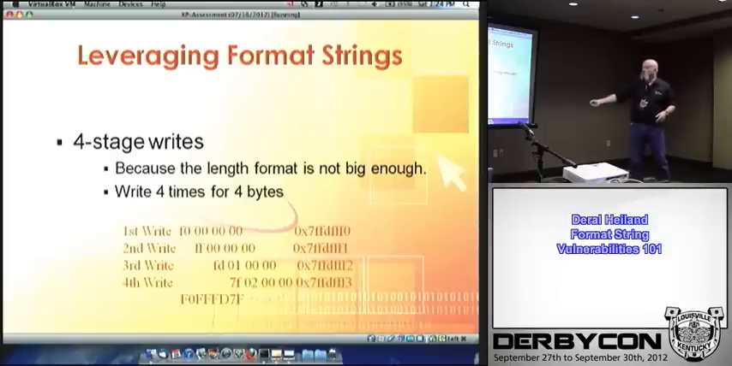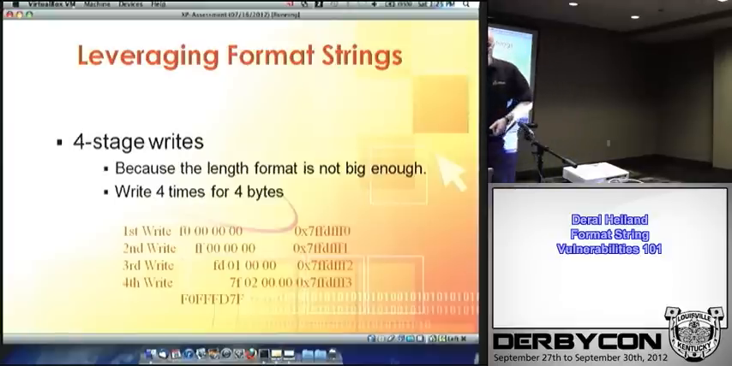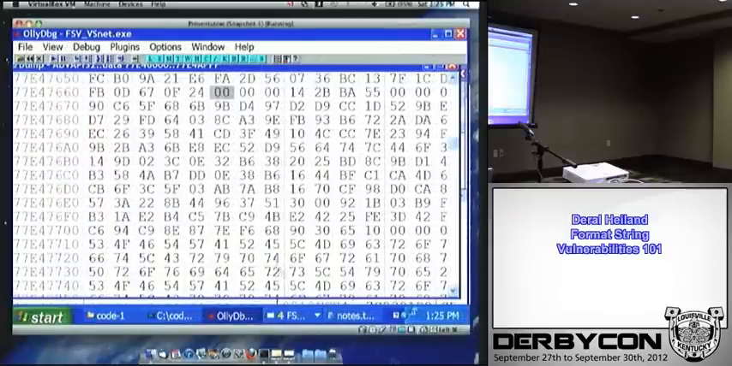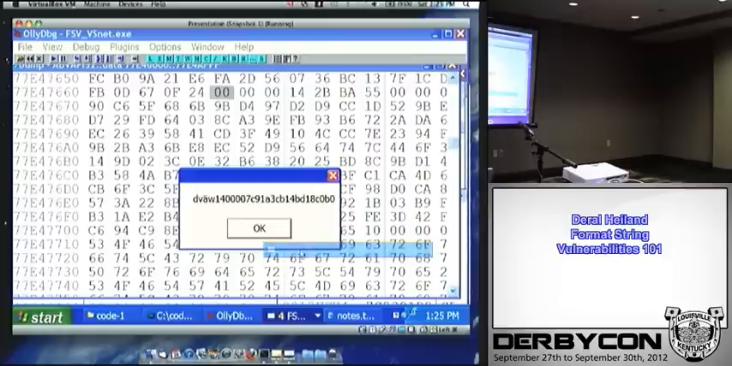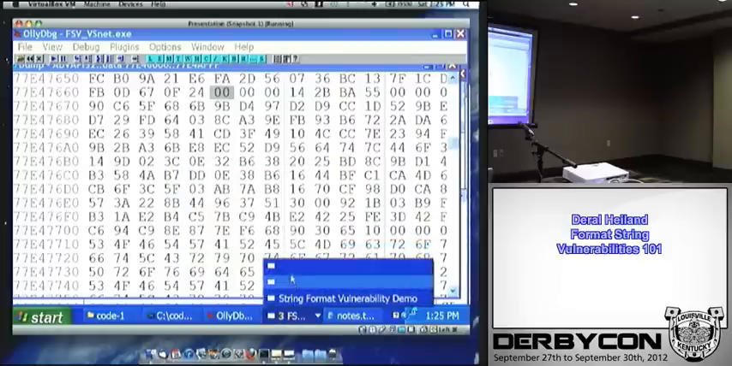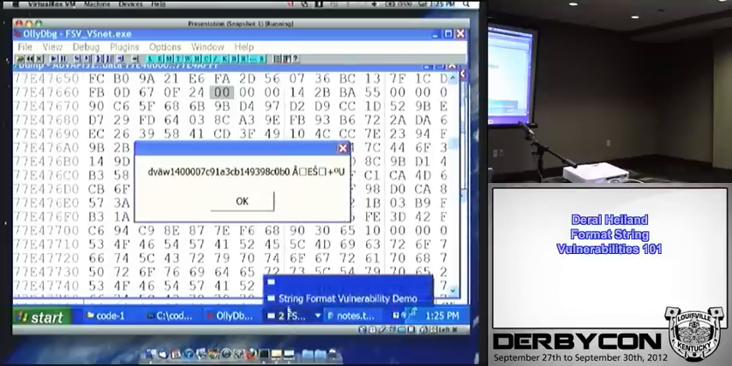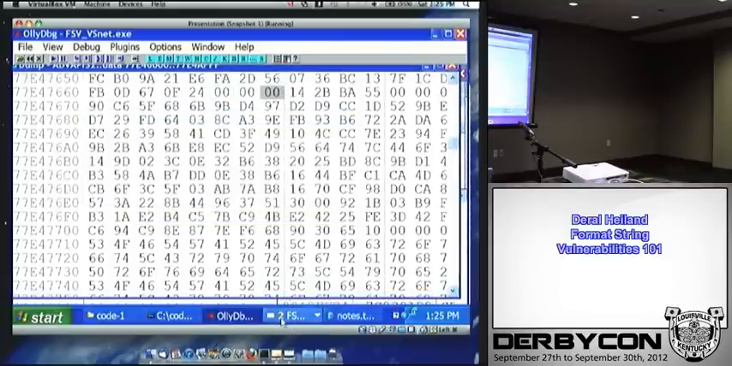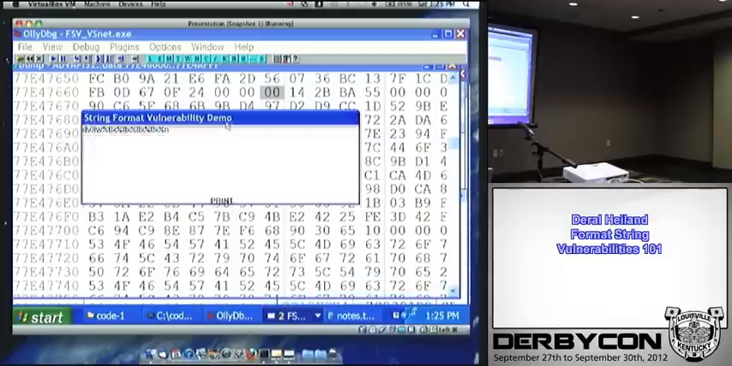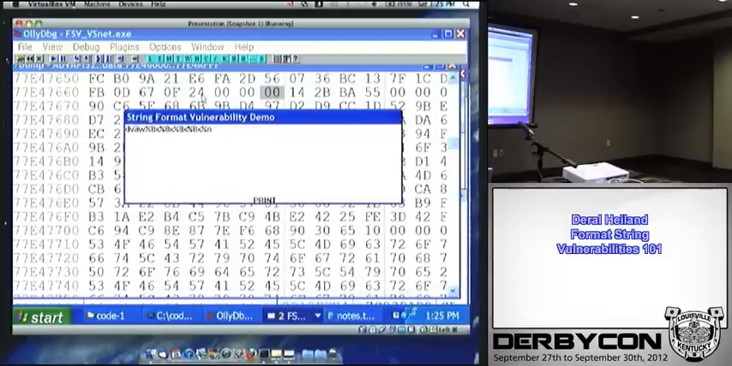But we're going to go through actually writing this address, F0FF FD7F, out to that location using our little program here in format string vulnerabilities. Let me kill some of these windows before I get too many of them opened up. Okay, so what we want to be able to do is, in this address space right here, write F0, FF, FD, 7F, whatever it was.